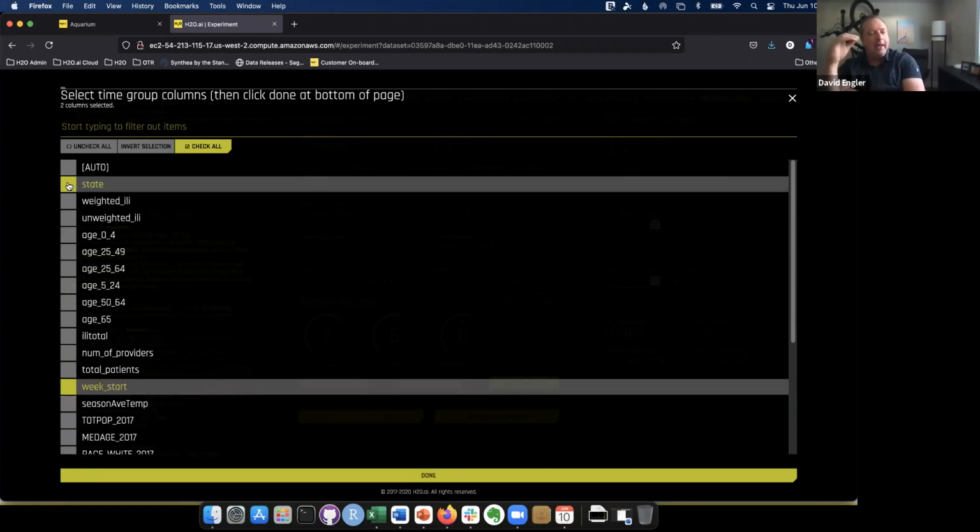So let's say you had both store and department within each store. What Driverless would then do is multivariate time series analysis, and you'd get separate predictions for each store and department, right? So you would evaluate results for each of those smaller entities, the combination of store and department. But we've just got the one group variable here, which is state.